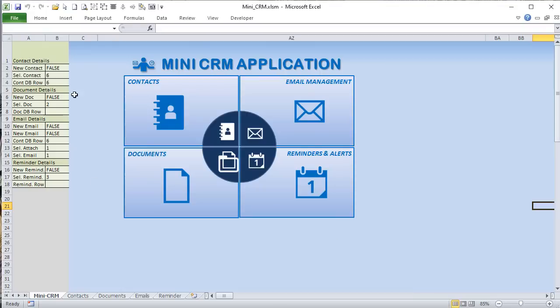So now let's look at it. That's what I want. That's exactly what I want. I want to just show this at the bottom. We don't need the home. So now when I click on contacts or email management, I want to write the macros to show just those.